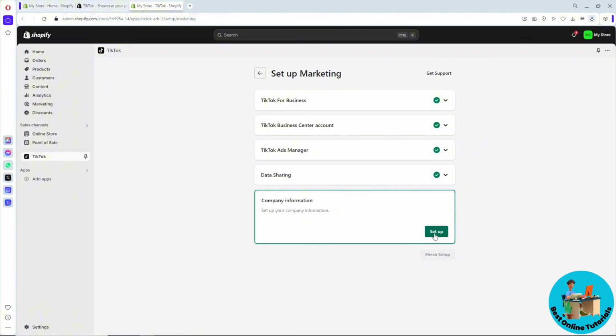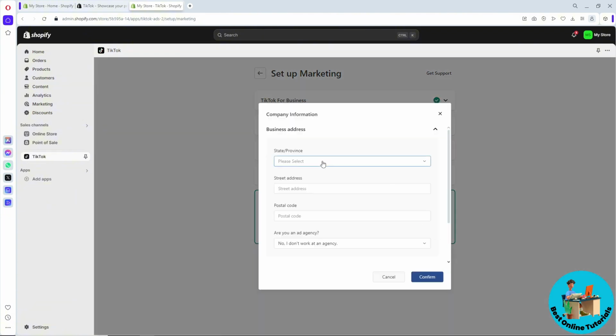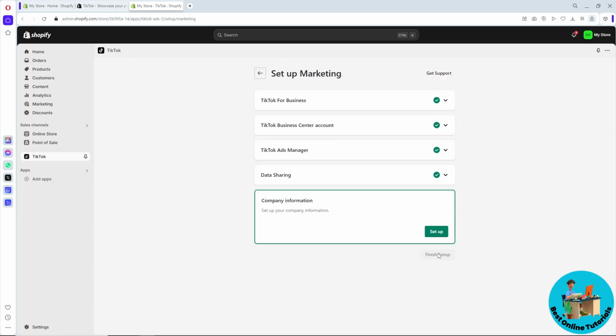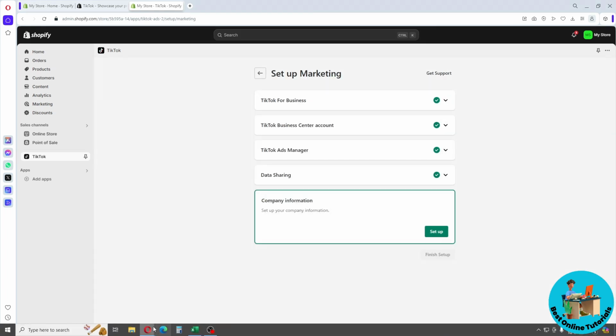And now from here, just simply click on setup over here and just simply provide the information needed and click on finish setup. And guys, from there, once you have clicked on finish setup, your account will be under review and it will take up to 24 hours. And that's simply about it.